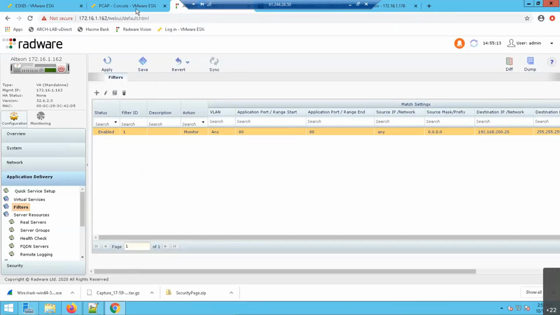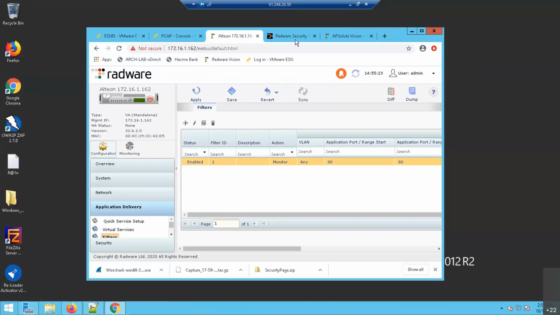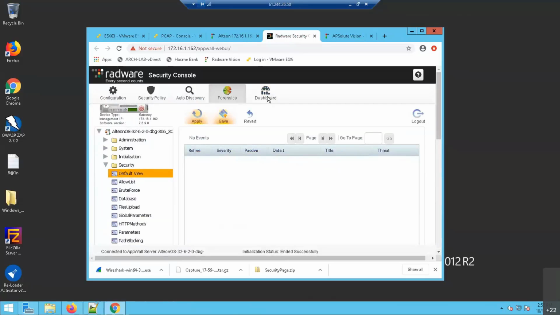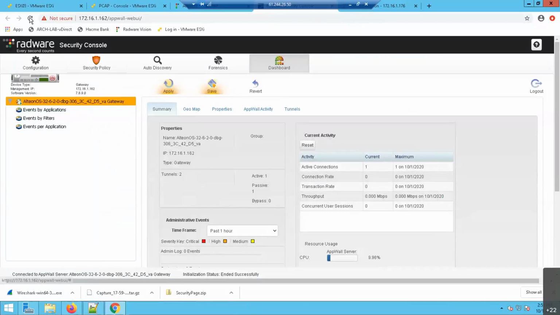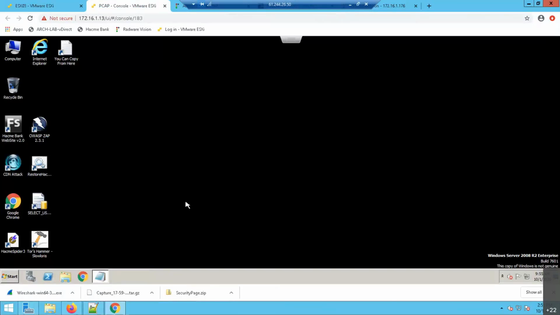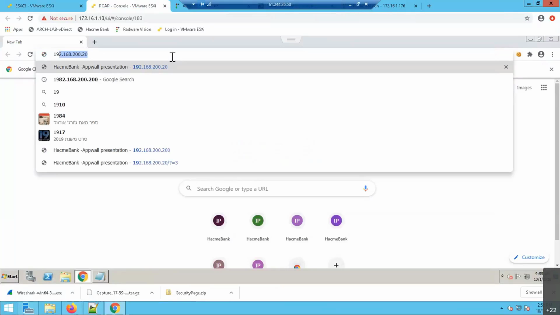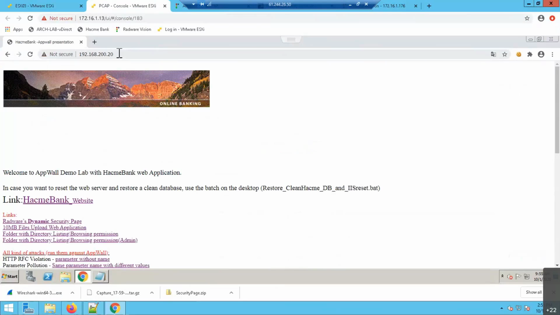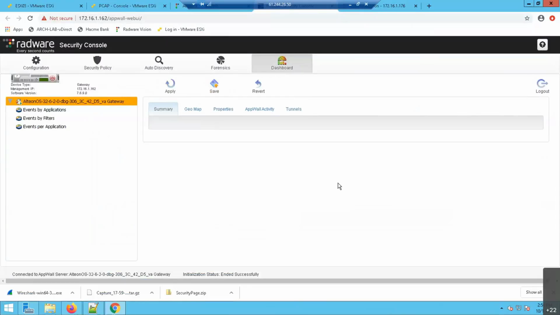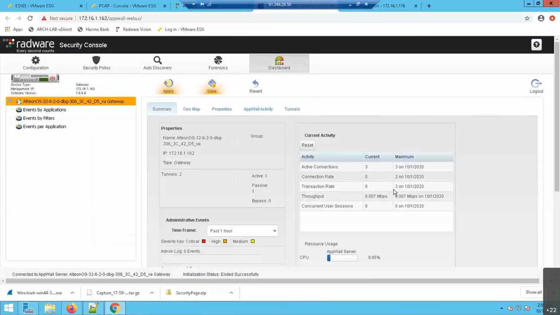For that, I will try to generate traffic. I'll go to the dashboard and reset all the connections and see if the traffic is coming here. I initiate the traffic. I will be directly hitting my real server, that is 200.20. I'm hitting it multiple times and see the events. We can see this connection is coming. We can see the transaction rate.